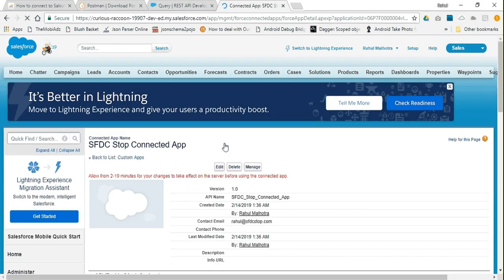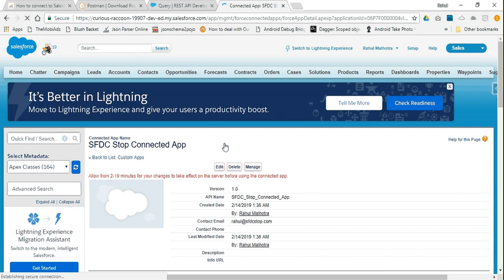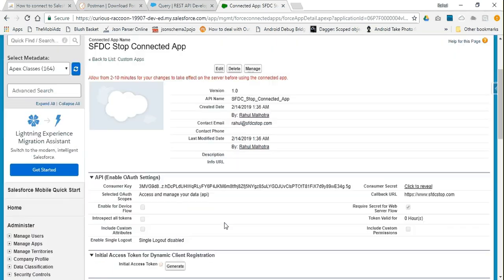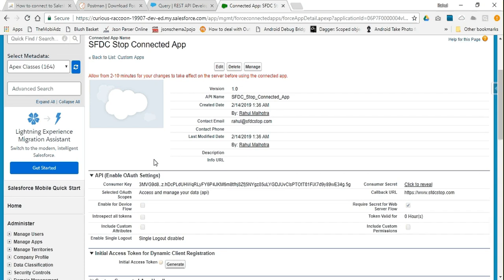It's recommended, but actually I haven't waited for 2 to 10 minutes, because it's actually ready. When you click on save, most probably it's ready, but in case it's not, you can wait for 2 to 10 minutes. So you will see that my connected app has generated a consumer key and a consumer secret, and I can click to reveal this consumer secret.